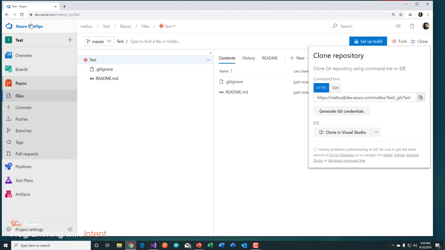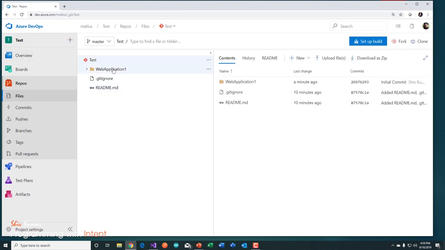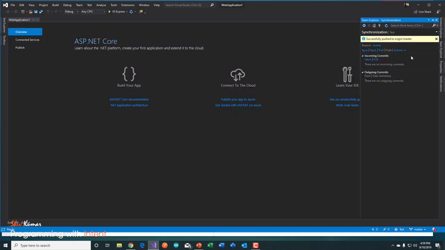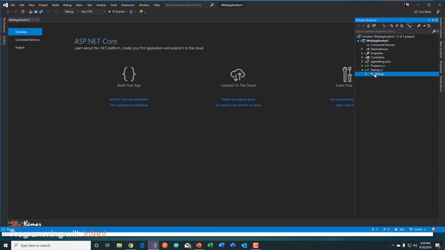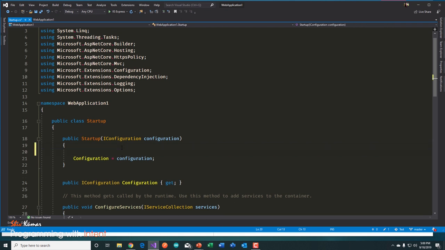So now if I refresh this, I'll see there's that folder, web application one folder, and then here is the solution. Right, so changes have occurred. Now, if I wanted, let's say I go back to my project and I make a little change. I'll just put a comment here.